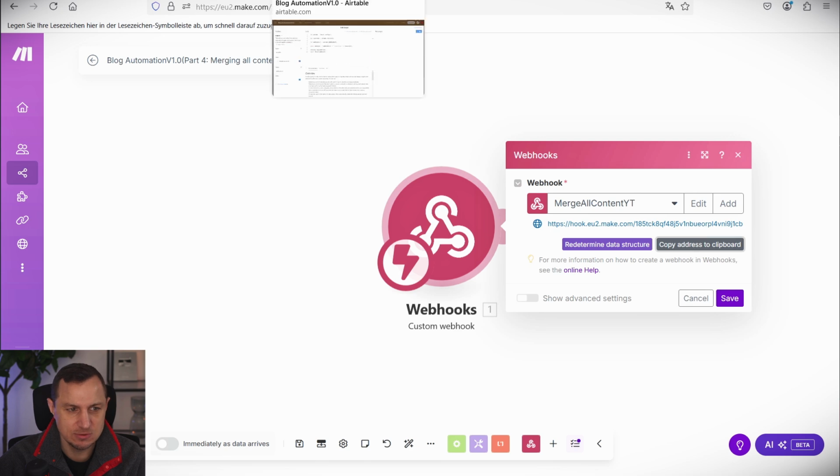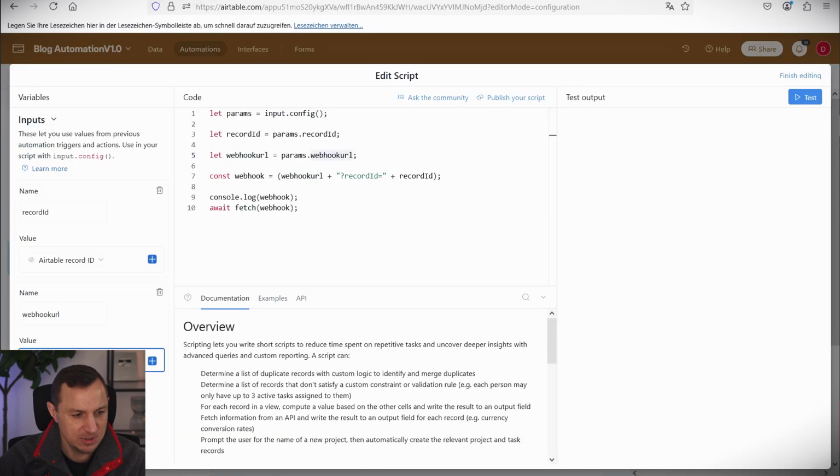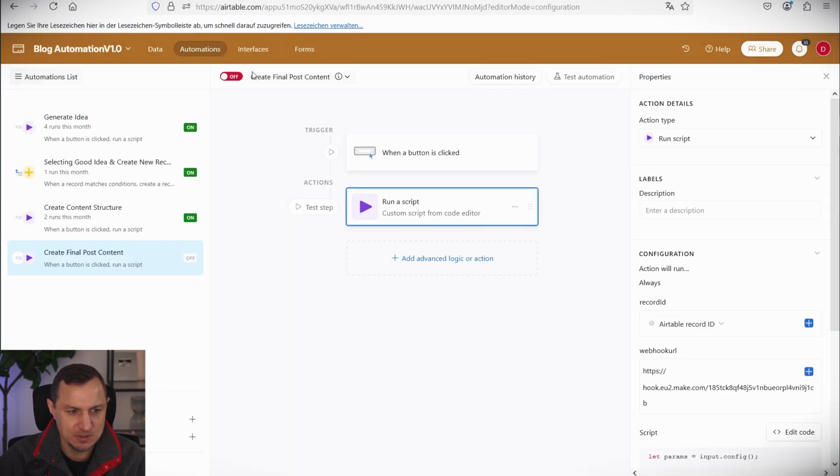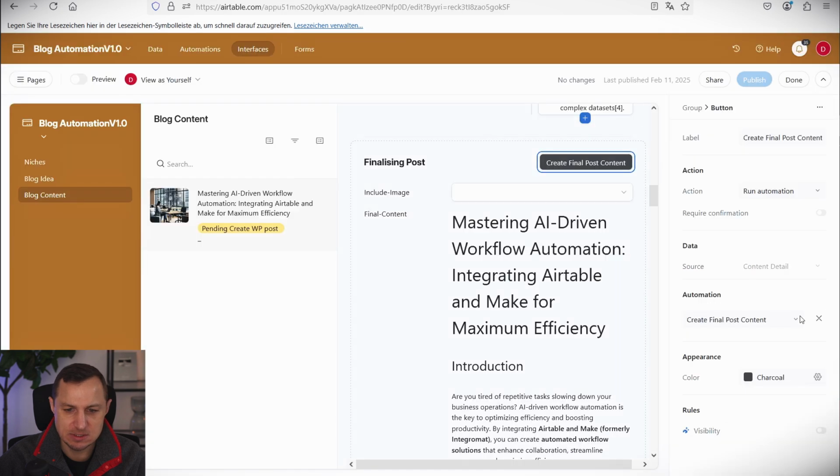In case you don't have it in your copy or paste anymore, then you need to copy it from there. So let's turn this on. And now let's see if our button is happy. Okay, it seems to be happy. Let's change the color. We can do whatever, green, blue, as you prefer.